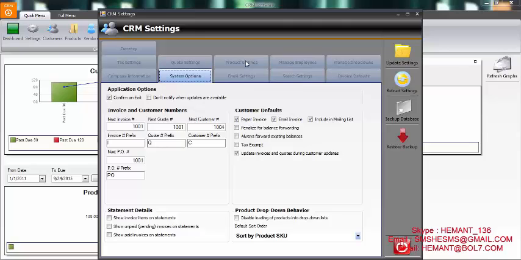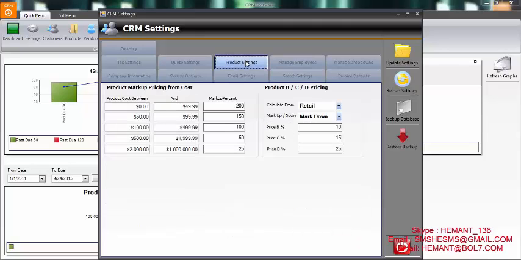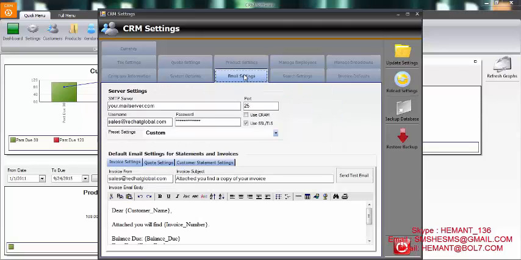Now the next tab which we come across is product settings. Product settings tab allows you to set the markup percentage for the products of a certain price range. Here you can set the markup percentage for every product of a certain price range. Now in the email setting tab, you can configure your own SMTP and you can send automatic invoices and codes to a customer's predefined email ID. I will show you in the next few steps how to define a predefined email ID for a customer.